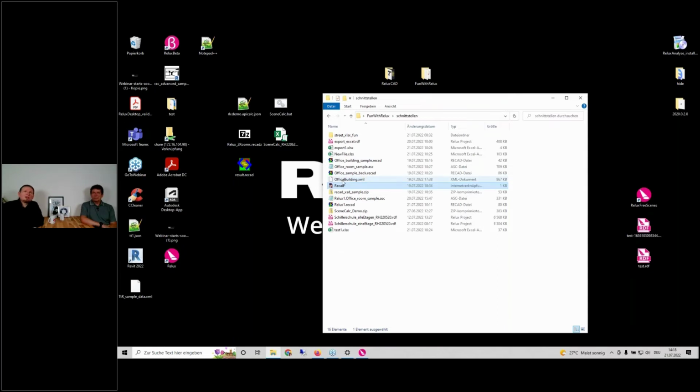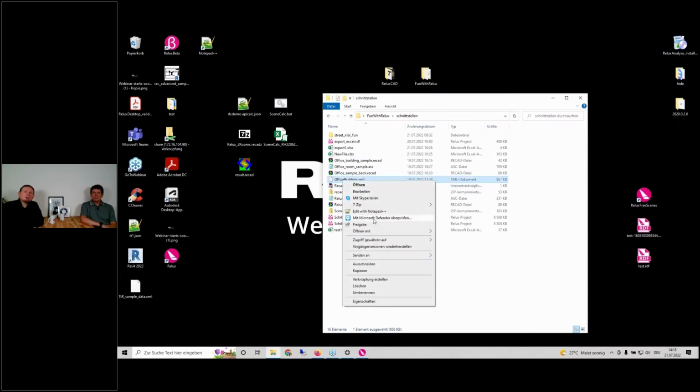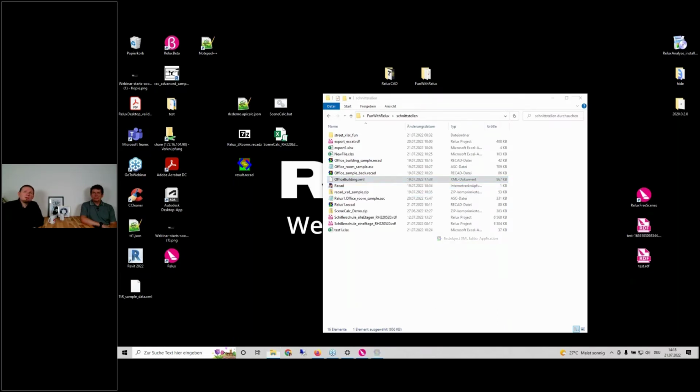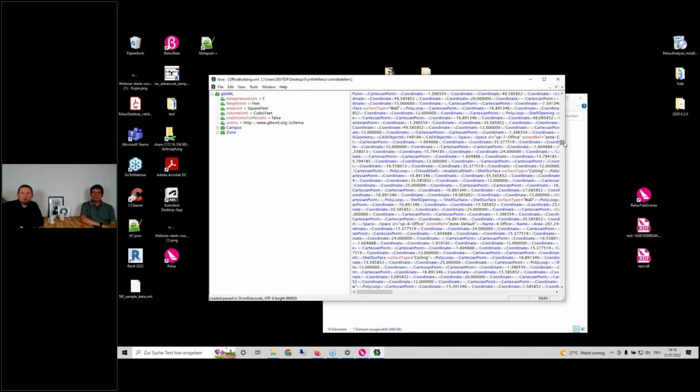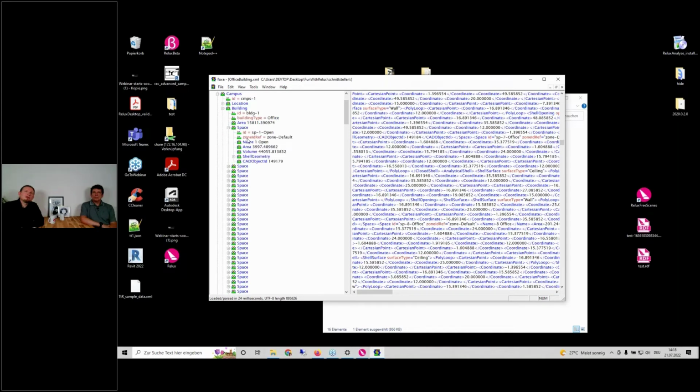The green building XML file looks like this. Let's open it with an XML editor. Yeah, it's an XML file again, hard to read even for technical people like us. But here you have again a building with spaces and names of rooms and so on. So a lot of rooms.